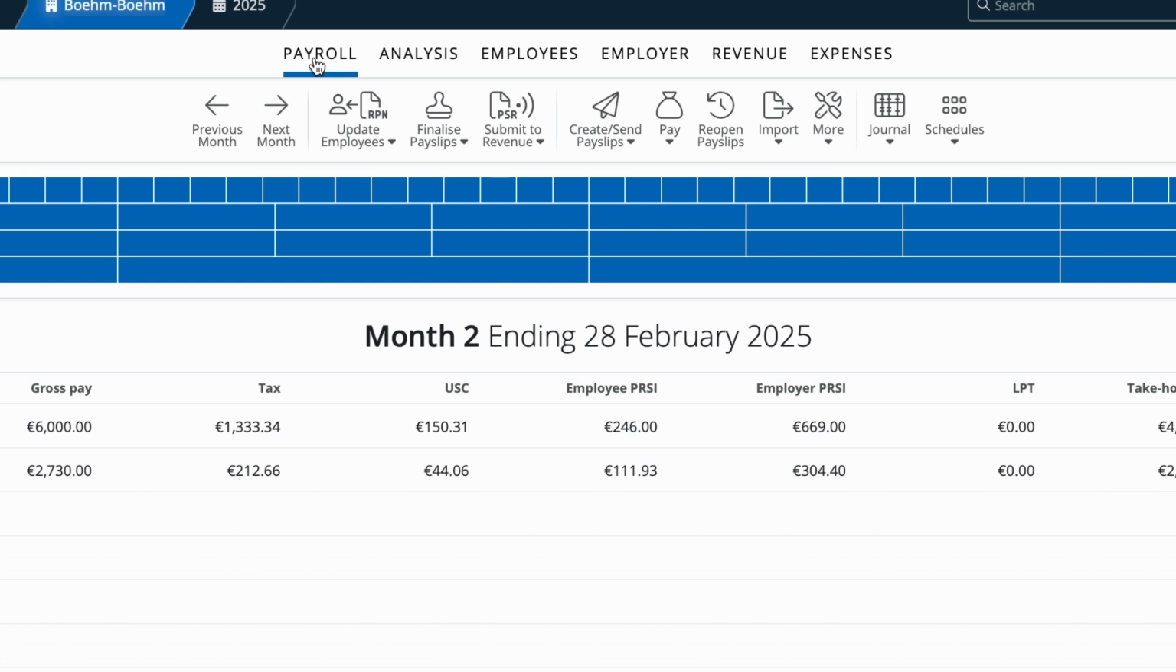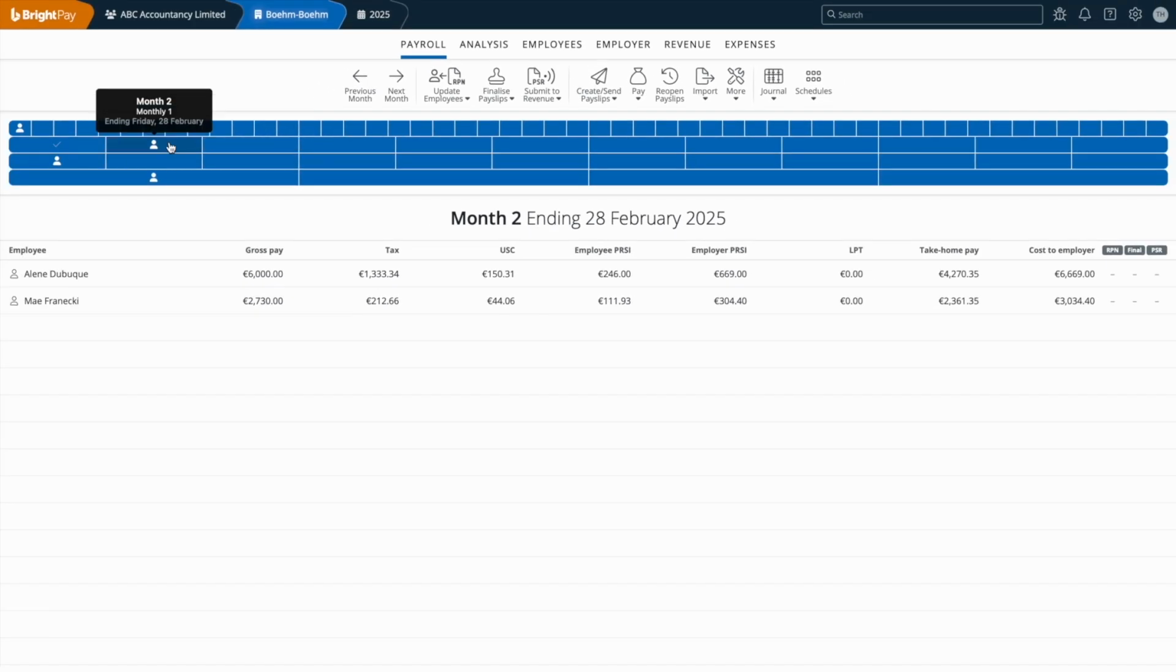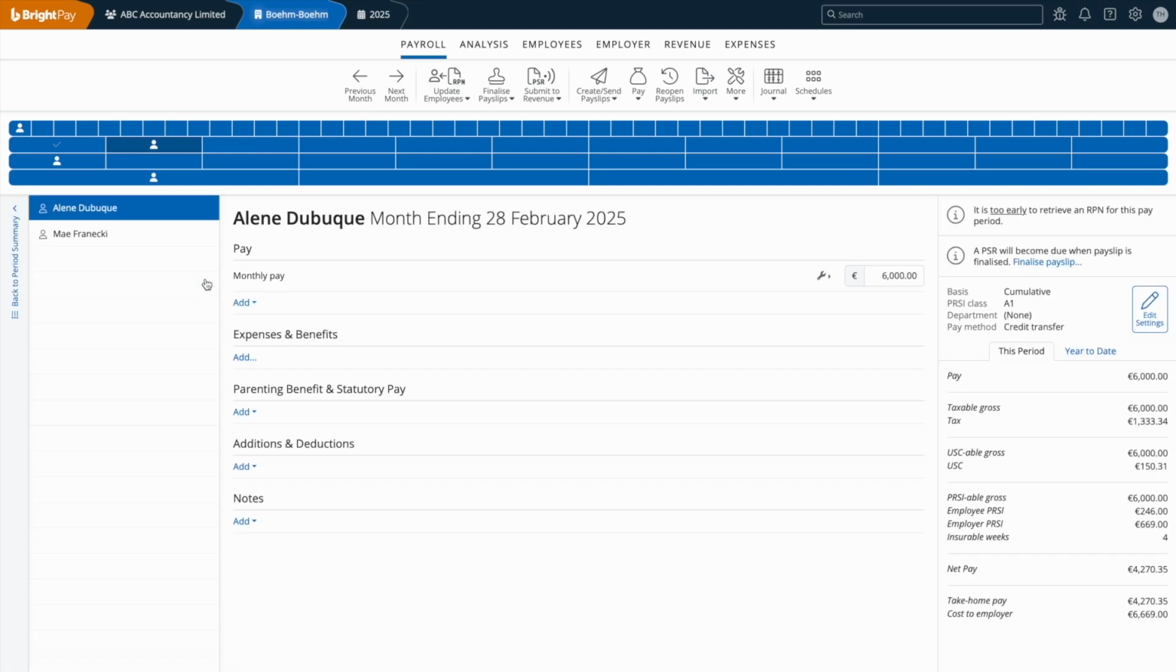Use the blue bars to select which pay period you wish to start the process. Your employees will be listed in a summary view. To edit a particular employee's pay, simply click on the employee's name. The employee's pay slip will now be displayed on the screen.